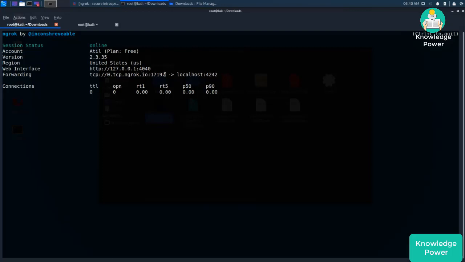I have 17.197 over here, and in the local host, of course, we have our specified port over here, like 4242. But this will change for you. But we're going to use this. So I'm going to use this as a local host and a local port in my Msfvenom.